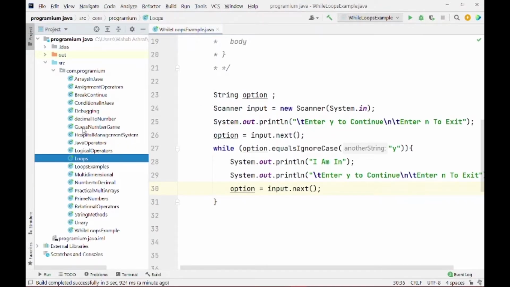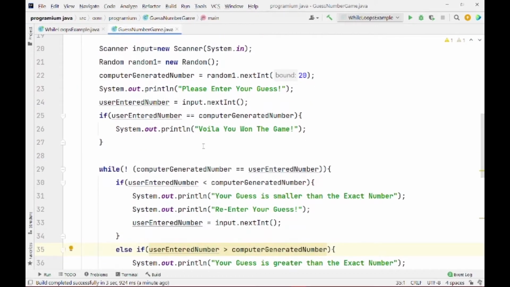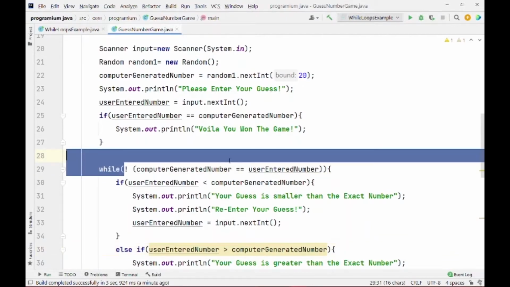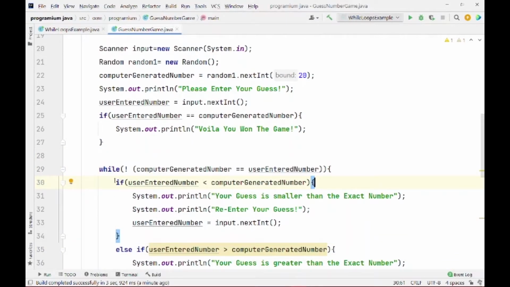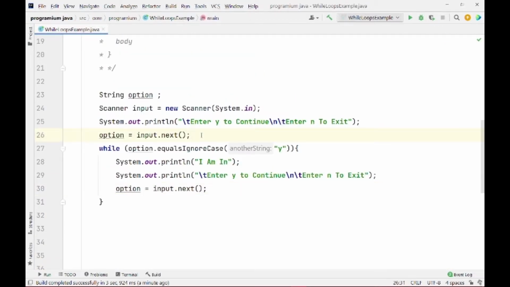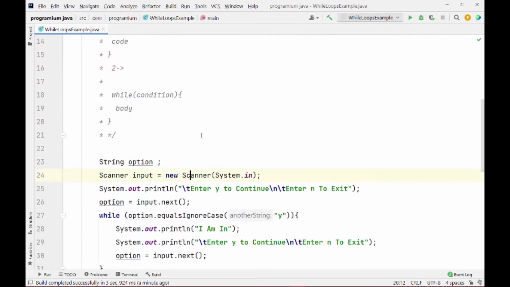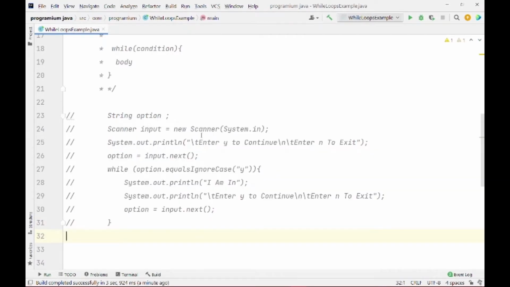So if we want to take inputs from the user, for example, if you know that we had created a guess number game in Java, and we had used that if the generated number is not equal to this one, then you can perform these operations. So in this way we can also use the while loop here, and let me comment it out and explain another scenario of while loops.